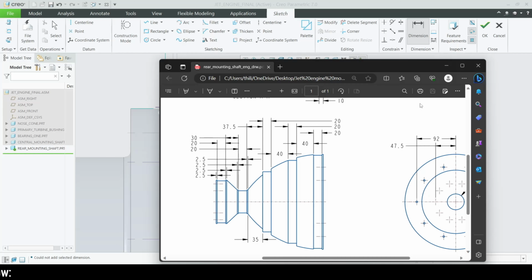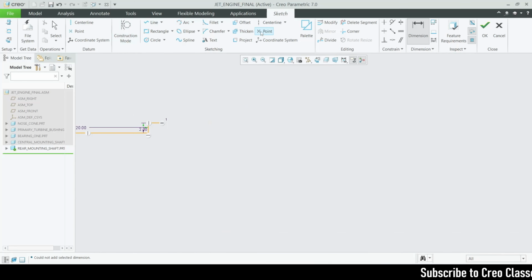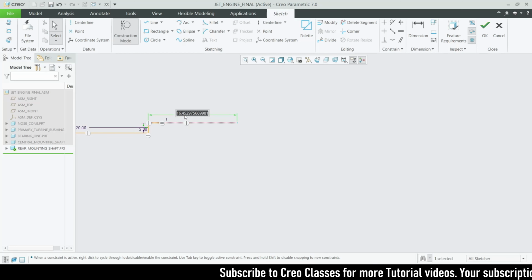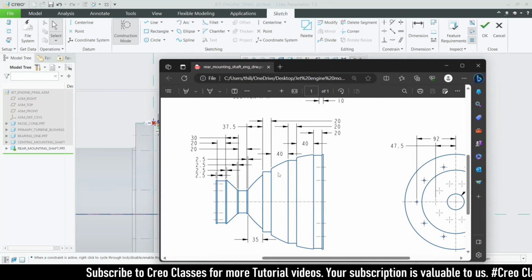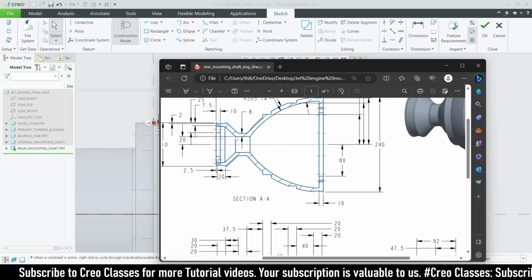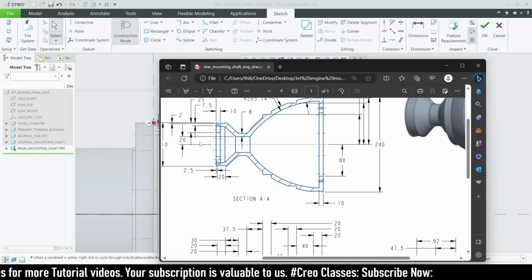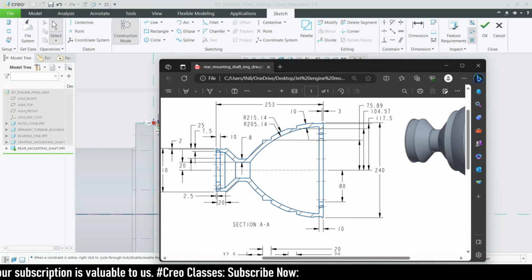We need to create a point for this, but I can go for a construction line from here till here, and I need this length value as 30. Then we need to create one more line up to this, joining a line like this. This distance will be 20. But I think it's not 20.